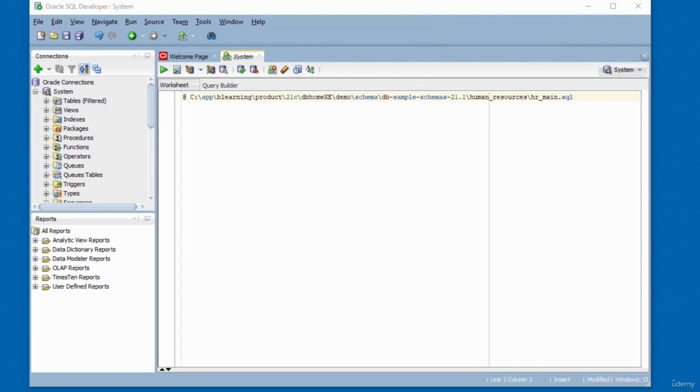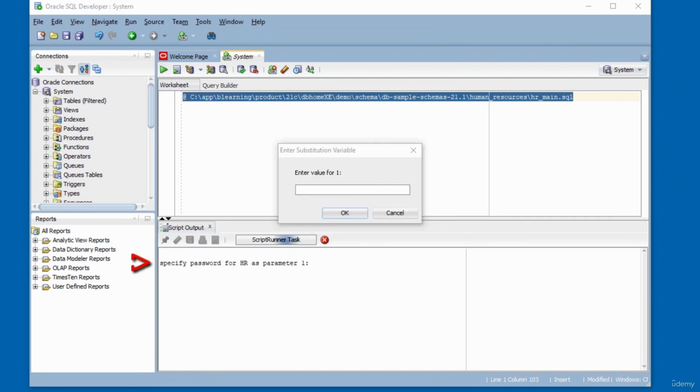I've added the @ symbol at the beginning of the path. To execute this script, I click on the play button here. You'll be given an option to specify the password for the HR as parameter 1. So you need to enter the value for the parameter 1. So I'm going to type in HR. So I've entered the value HR as the password.